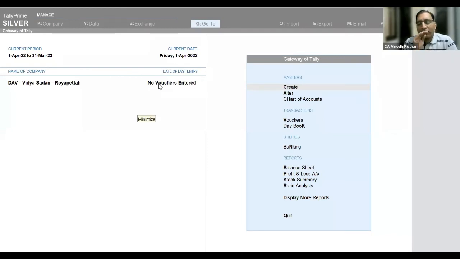In the next class we are going to see some other ledger creation and stock item creation, and then, if time permits, voucher entry. If you have any doubts, you can ask me, or else we can close the session. No doubts? Then we can close the session for today. Thank you all for your active participation.